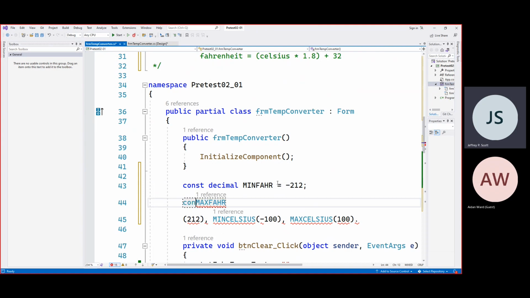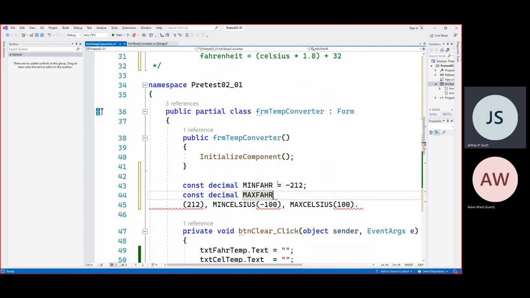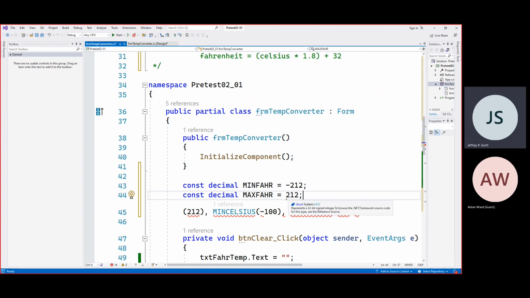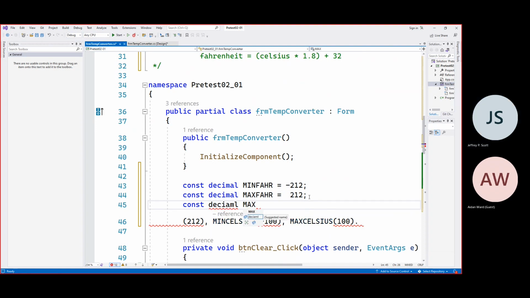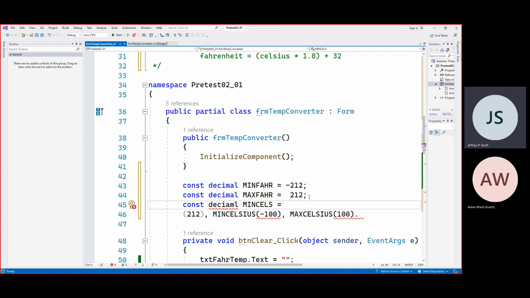I'll have another const, decimal max Fahrenheit, and that's going to be equal to a positive 212. All right. And then we've got to do the same thing with our Celsius. So const, decimal, min Celsius, and that's going to be equal to, I guess we're supposed to actually use the word Celsius.